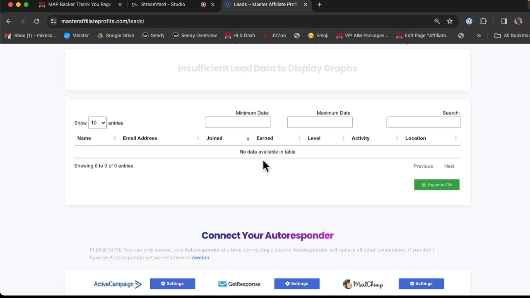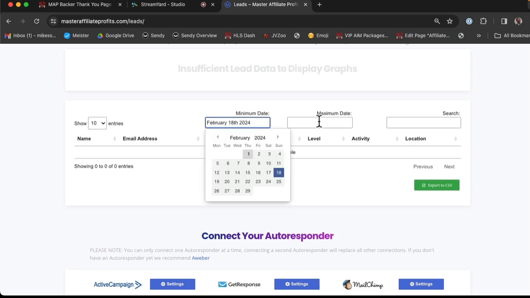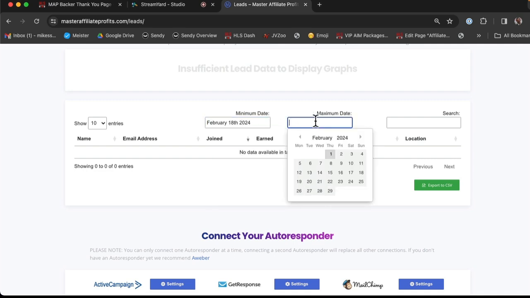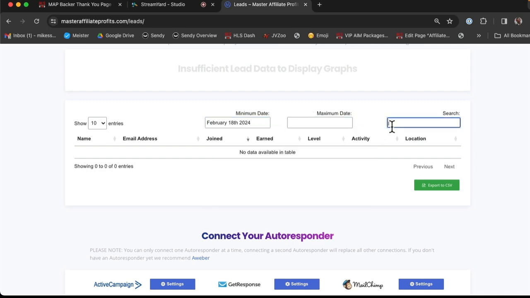Cool thing about this is, again, you have the same features, running a report and checking on certain dates, right? You can have a minimum date and a maximum date and then run a report for any leads that subscribe between that time period. Or you can do a search right here for something specific that you're looking for.